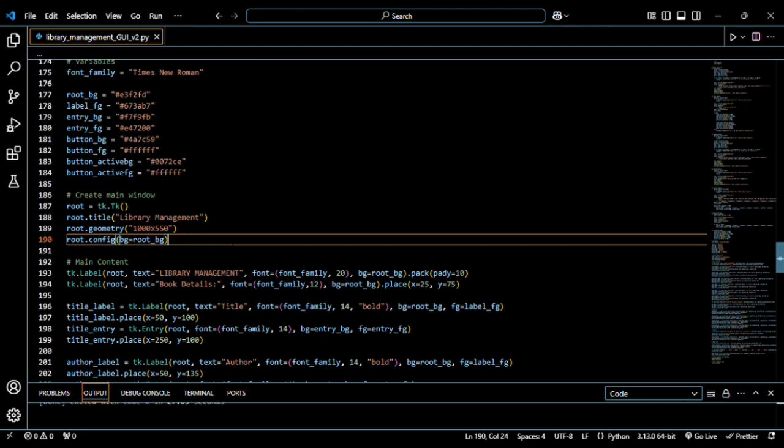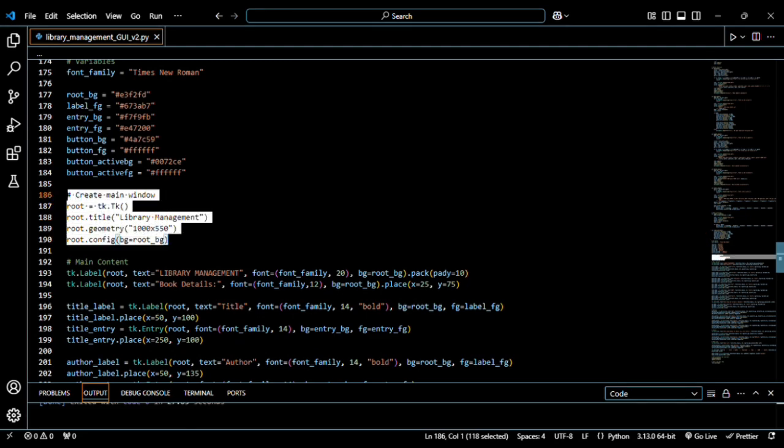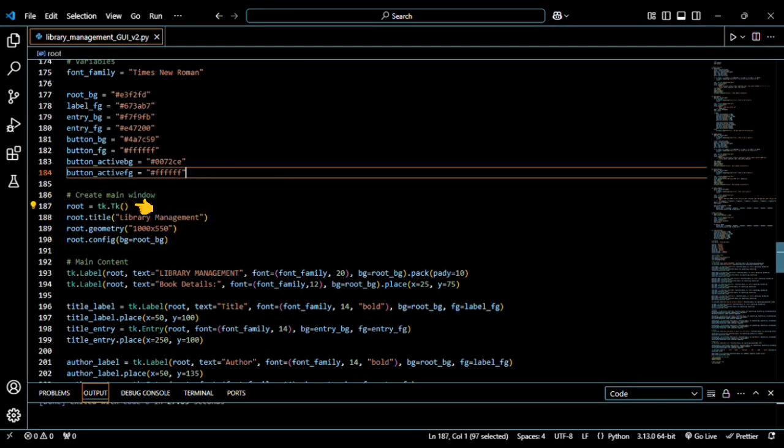By setting up these variables at the beginning, we make our code easier to manage and modify. If we want to change the color scheme or font later, we will only need to adjust these values. This keeps our code clean and flexible. Now that we have set up these variables, let's move on to creating the window and placing the elements like labels, buttons, and entry fields. These elements will be styled based on the variables we have defined. This line initializes the main window of our application.